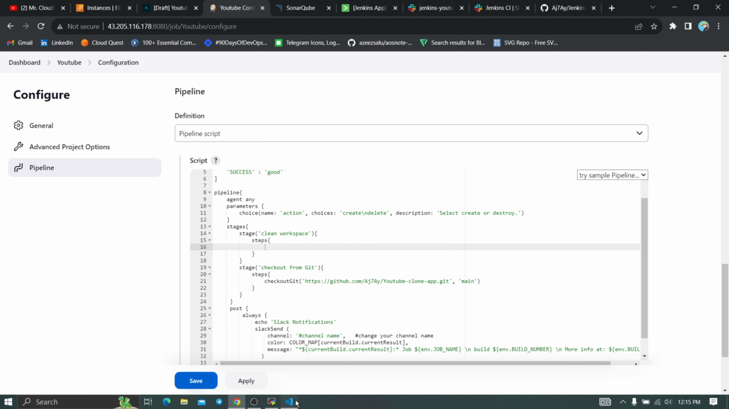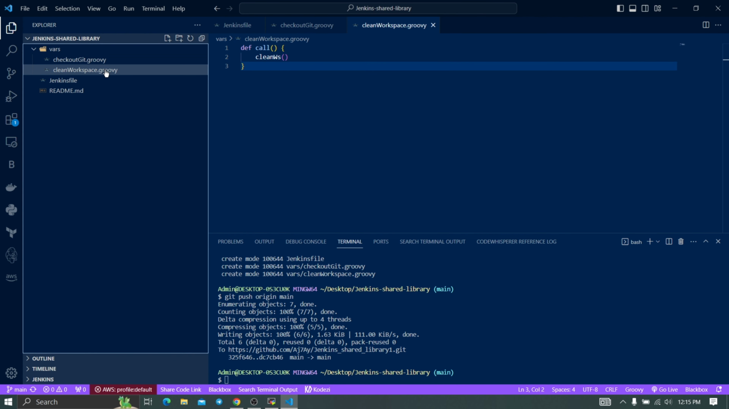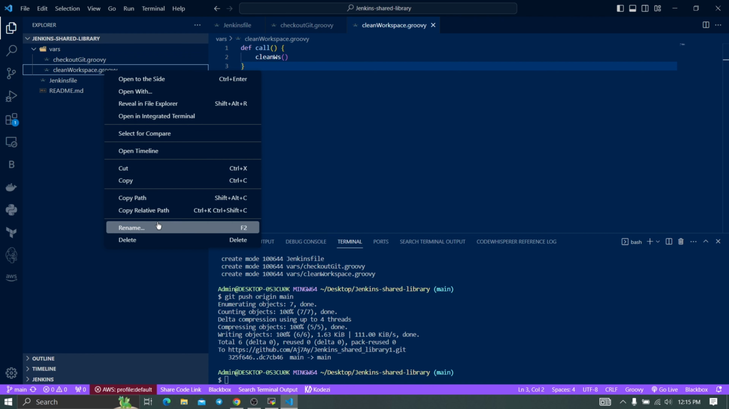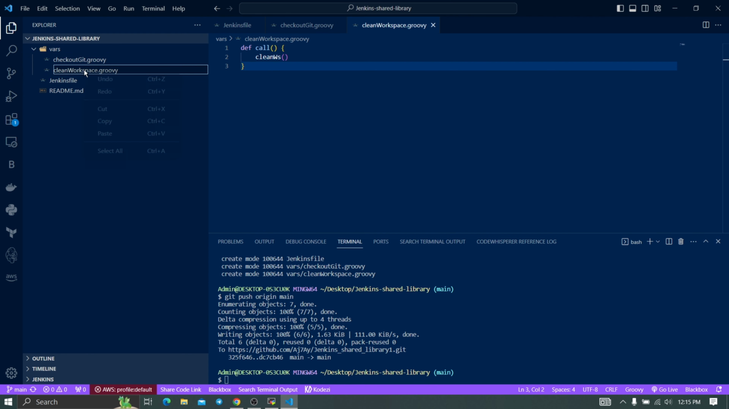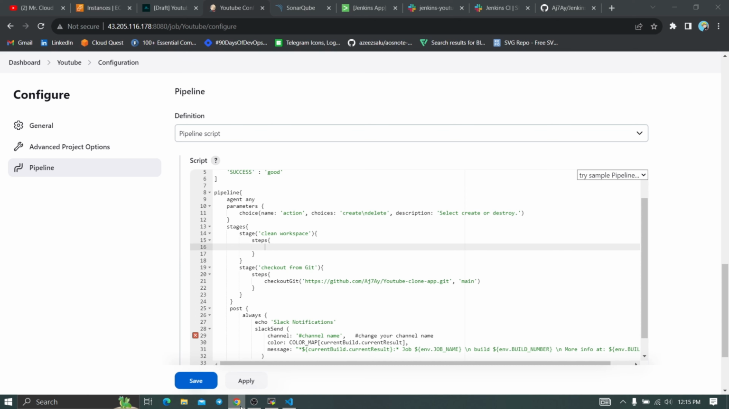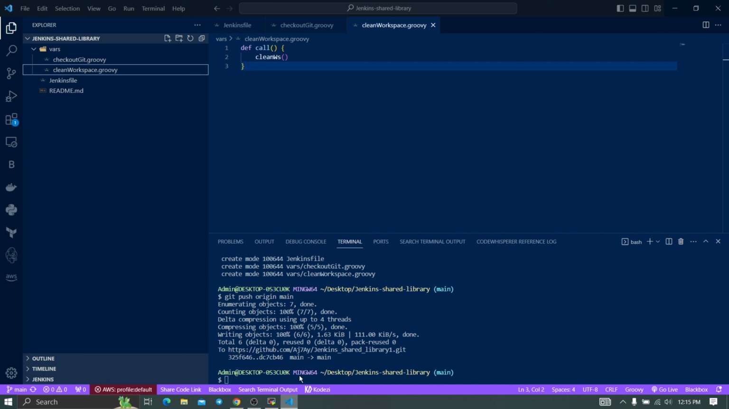And go back to your Visual Studio Code. This is the workspace name, and you have to click on rename, and copy the name here. Okay, let me copy the name and go back here, and you have to paste it here and provide the bracket. So it will go to this particular clean workspace file, and it will run this particular one. Okay, so it will call this particular one, so that's why we have to provide the same name.